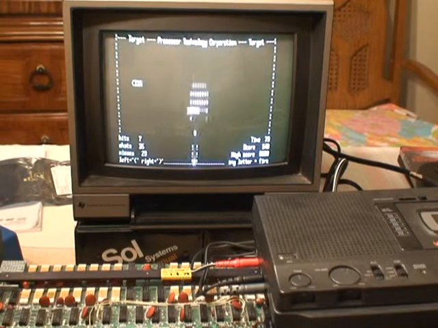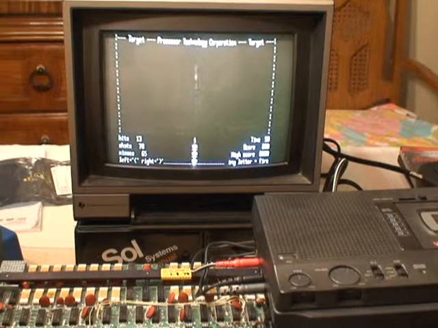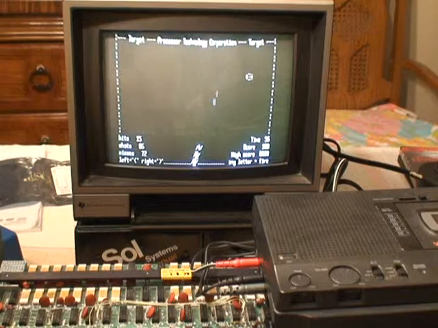It's actually quite a fun game to play. And I'm including the cassette recorder, the cassette tape that this is loaded from. It's actually kind of fun for a 1970s vintage game.